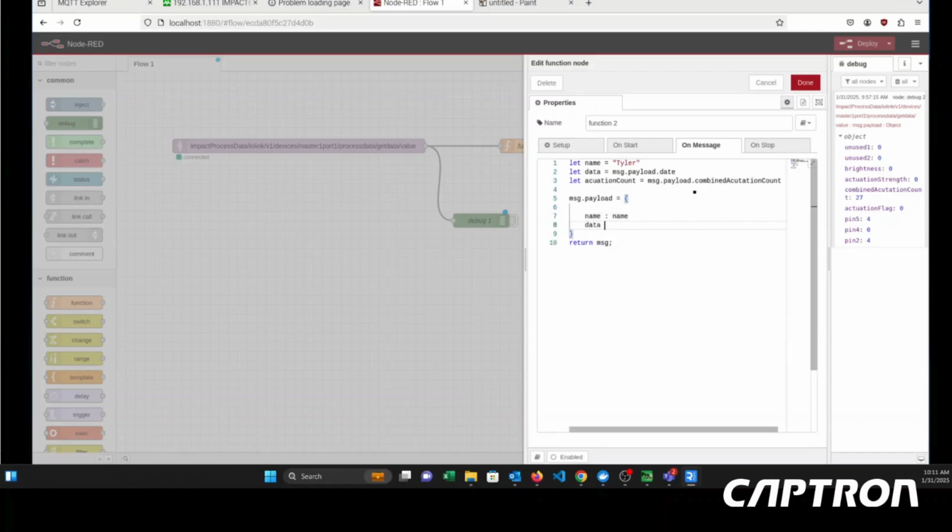And you don't have to make values for each one of them. You could just do name equals Tyler, but I'm trying to simulate pulling this data from a WMS system. So, and it is not data. I do not know why I keep typing that. Escape. Change date. And then the actuation count.